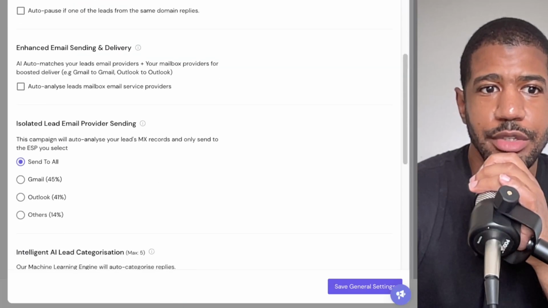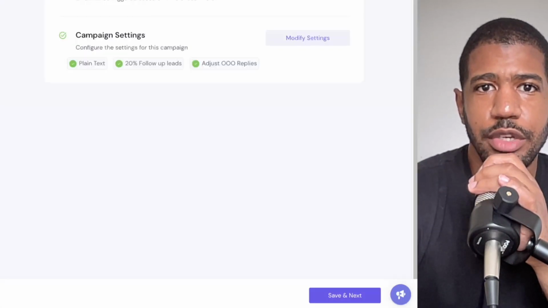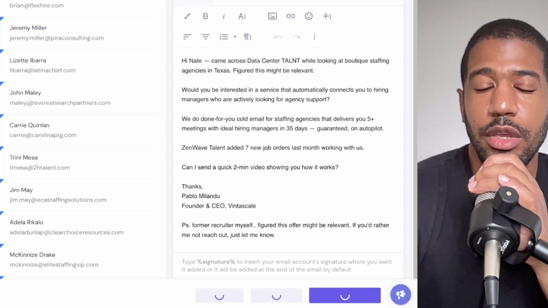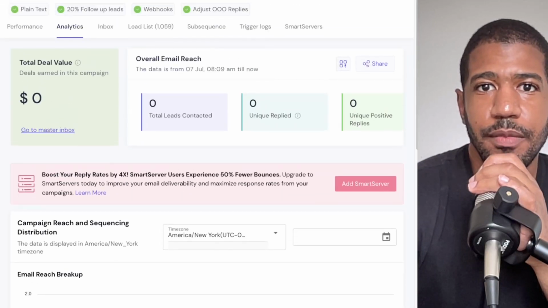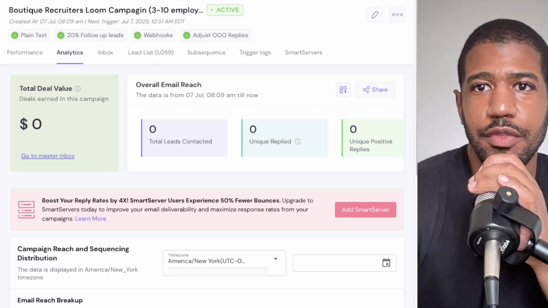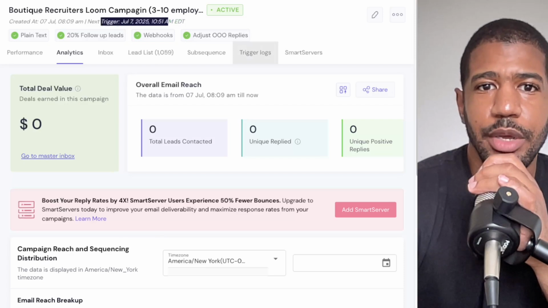Let me just triple check. 80/20, no ESP matching, send to all, auto categorize, no out of office replies in our reply rate, bounce rate protection, even though I never really use it. Save, next, final review. And we are launching, and that's it, guys. So it's going to launch. The next trigger is at 10:51 a.m., so in about 8 minutes from now.